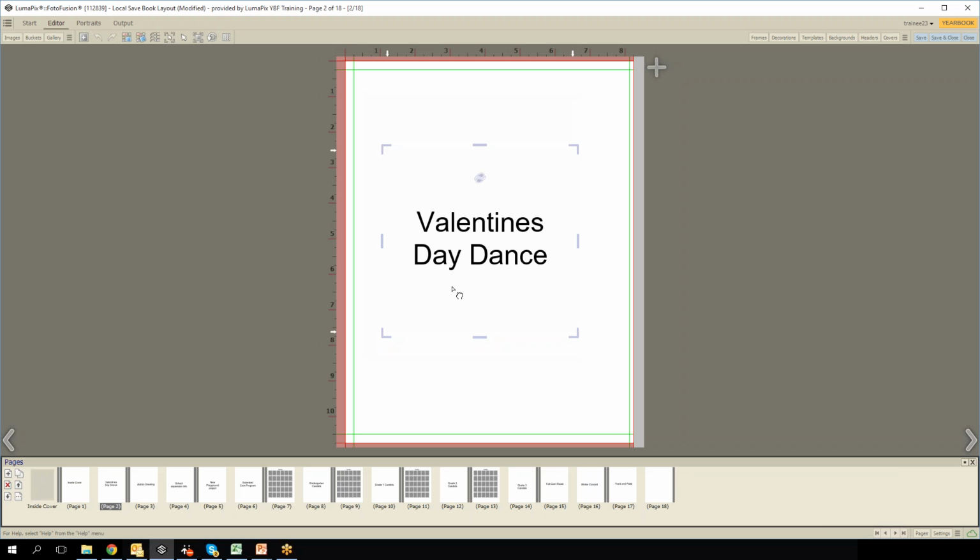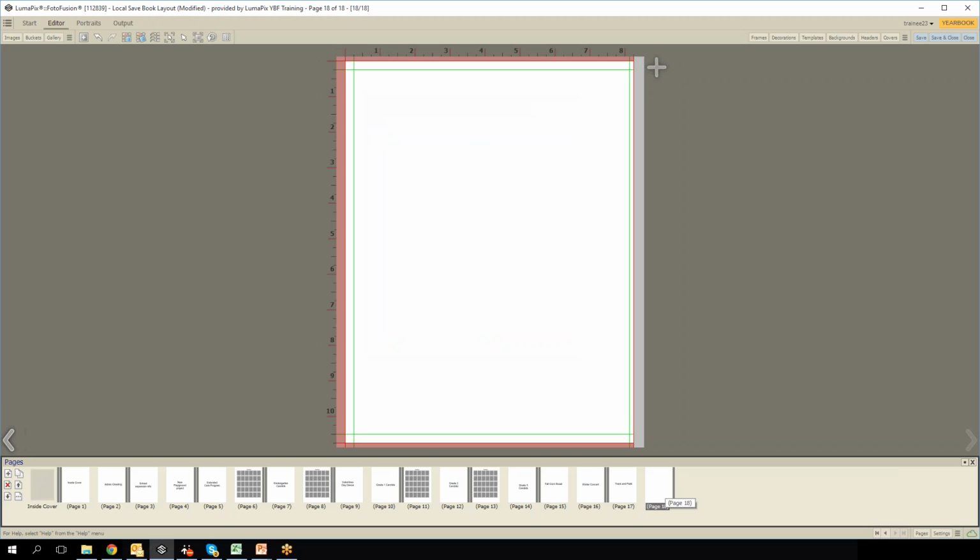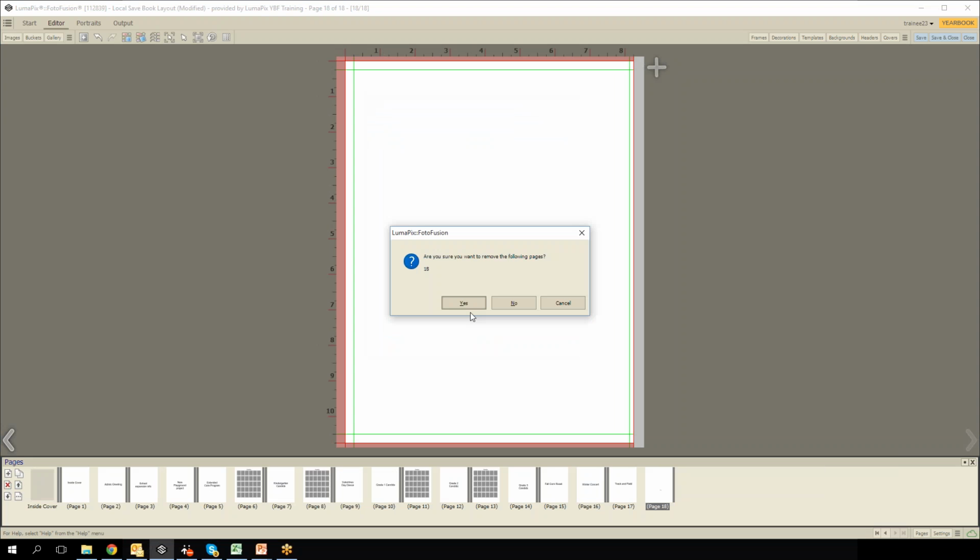To manage the pages on the Pages hover, you can simply click and drag them into position, or you can use the arrows here. Candid pages can be inserted in between panel pages, but not vice versa. If you need to delete a page, you can also select it, and you can use the delete button with the red X over here, or you can right click and go delete page. Select yes.